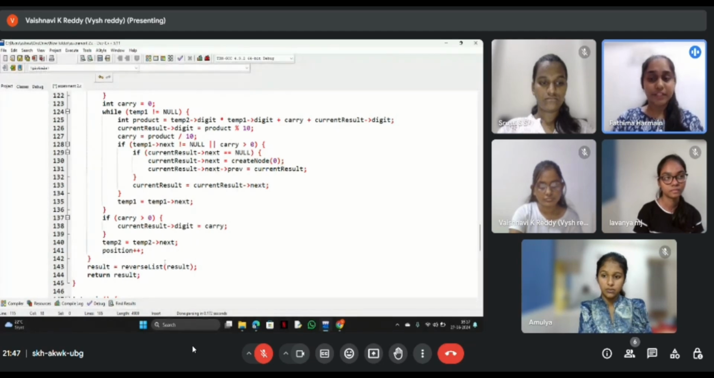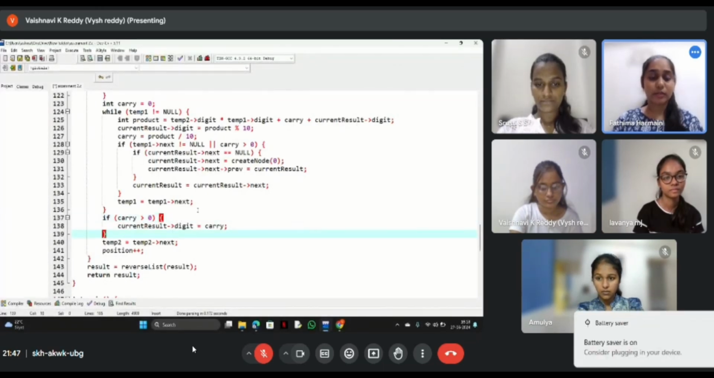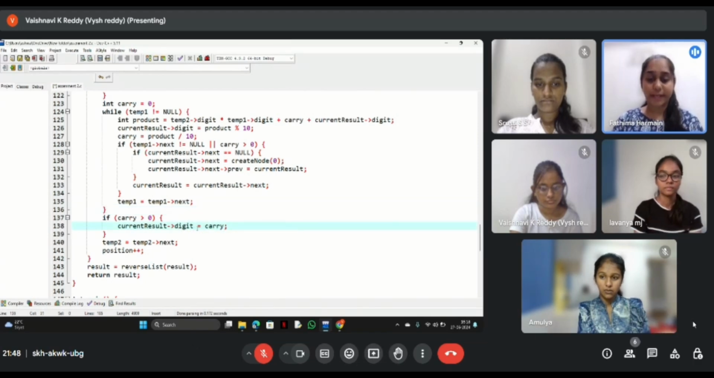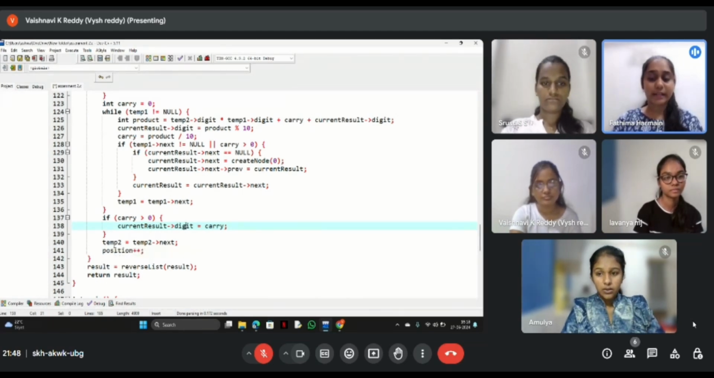In line number 137, it is an if condition: if carry is greater than 0, current result digit is equal to carry. If there is carry left after processing all digits of num1, it sets the current result node's digit to the carry.